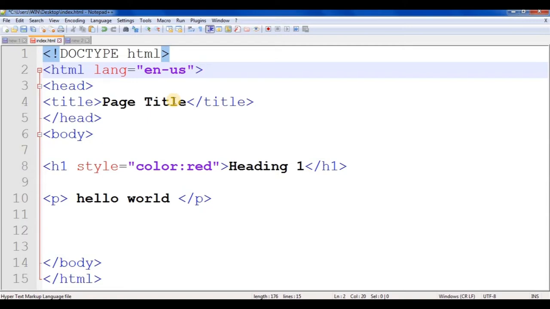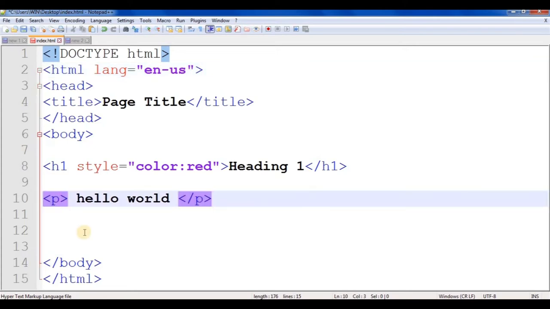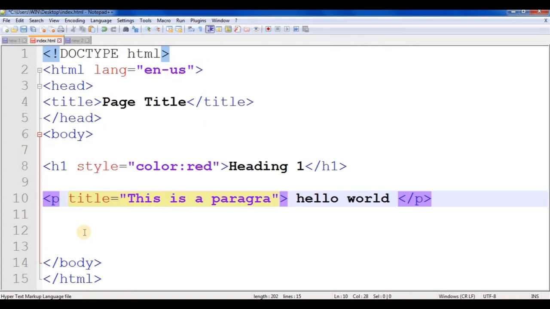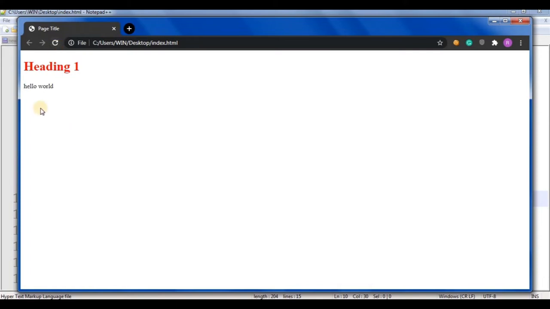Okay, now we will see the title attribute. The title attribute defines some extra information about an element, and the value of the attribute will be displayed as a tooltip when you mouse over the element. So here we give an attribute title. Here I'll give this user. This is a paragraph. Okay, now save this file and run this. When we mouse over the element, you can see the title appears here as a tooltip.